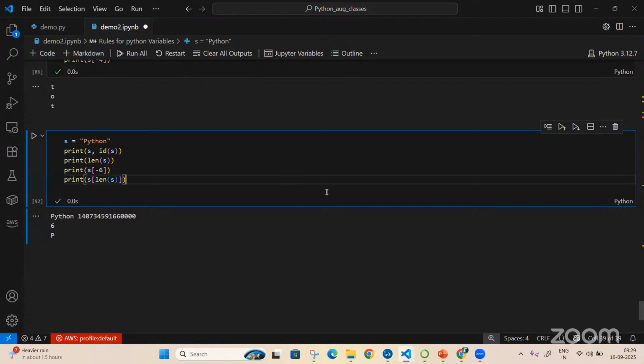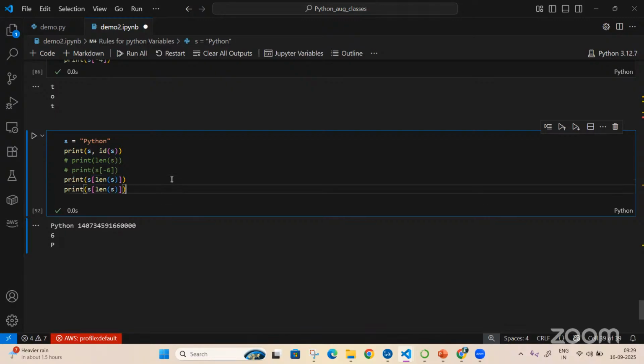Now what will happen? Will it give value? It will give error as s of 6 is not present. Okay. It will not give error. Length of s will give error, but length of s minus 1 will not give error. Sorry.